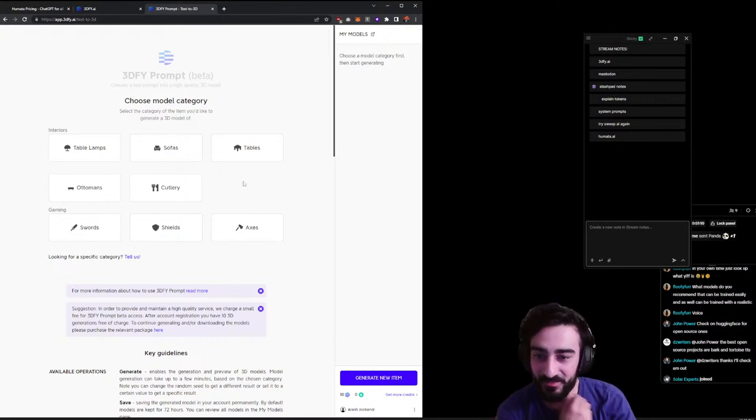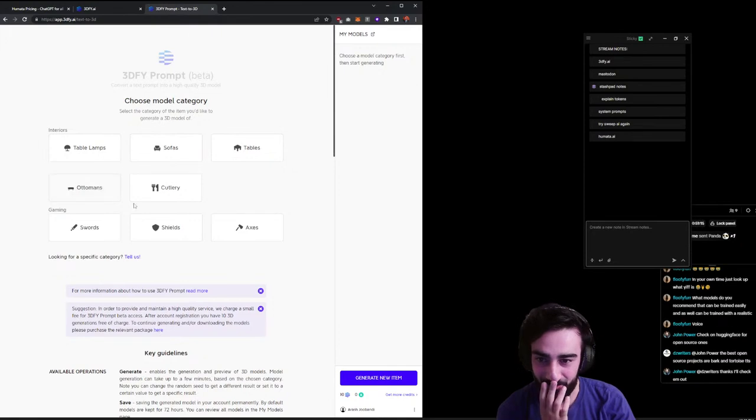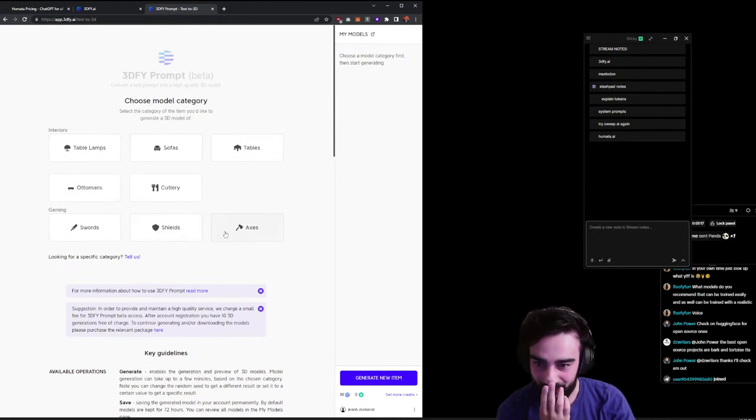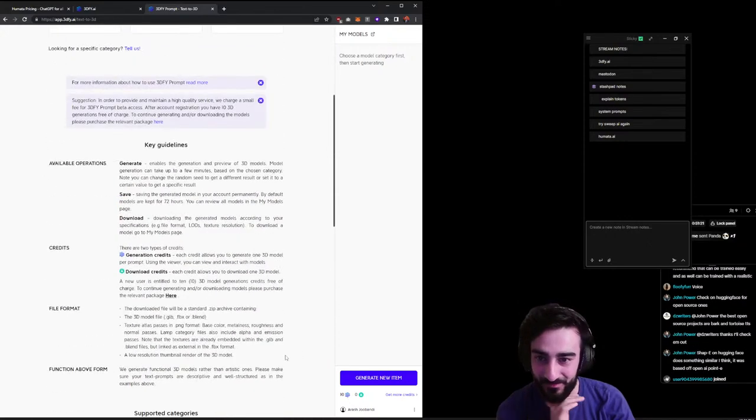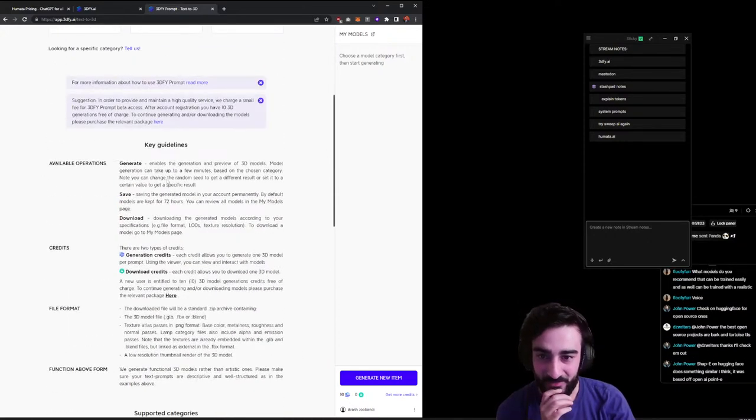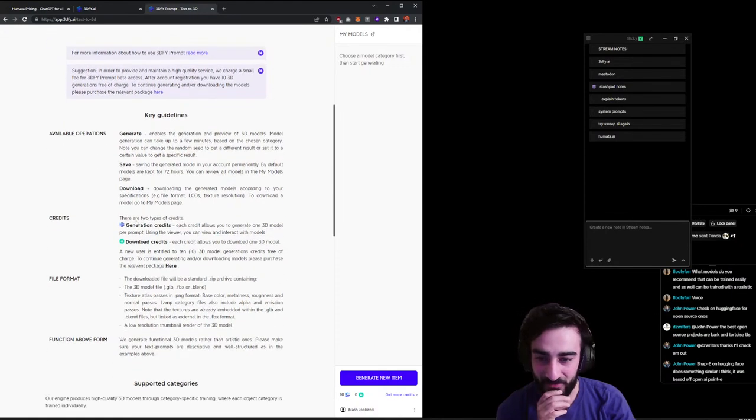Yeah, so it's limited to this: lamps, sofas, tables, cutlery, ottomans, swords, shields, axes. We only have 10 credits. We can generate models, save models, download models. Oh, we don't have any download credits, so that's separate. That's a very interesting pricing model. They have separate credits for downloading.